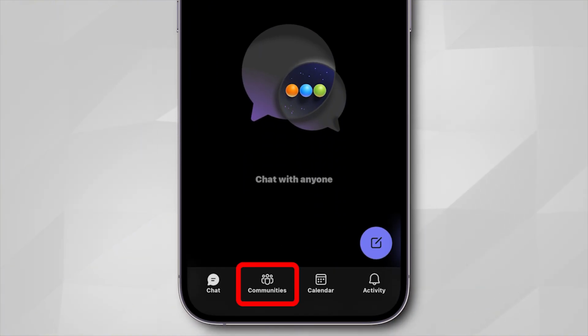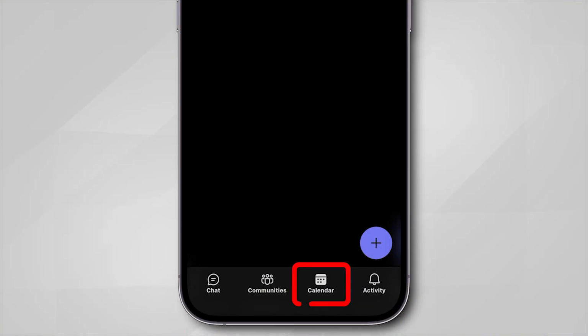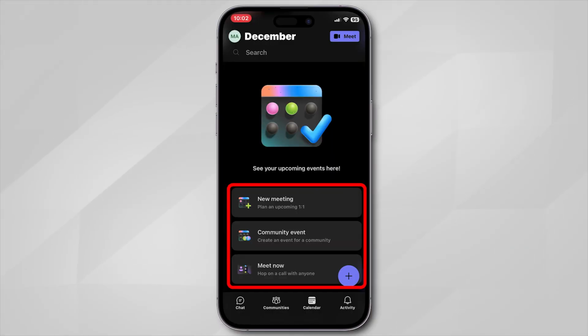Next, tap on Communities. Here you can create or join communities. You can create your own community or choose categories like school, business, sports, or professional. Now tap on Calendar. This shows all your upcoming meetings. You can schedule a new meeting, create a community event, or tap Meet Now to start a call instantly.